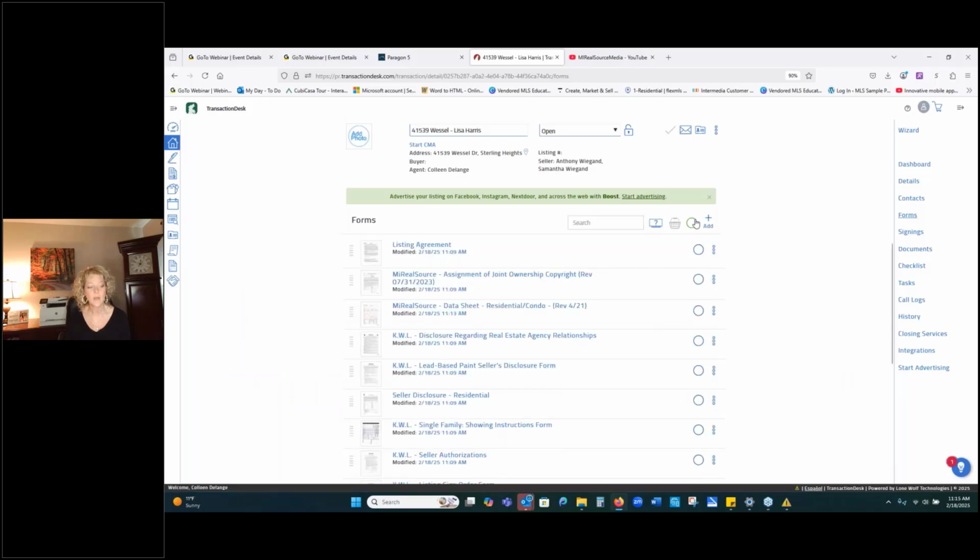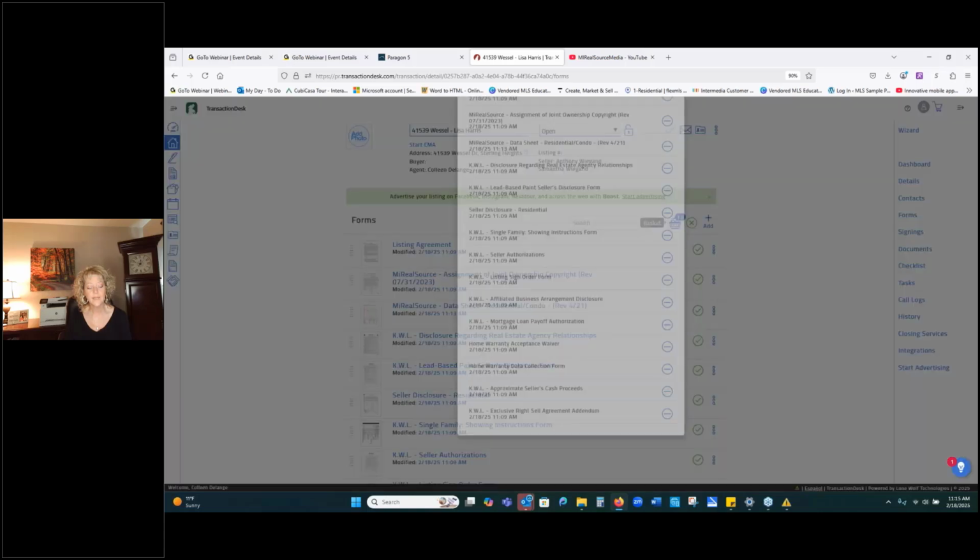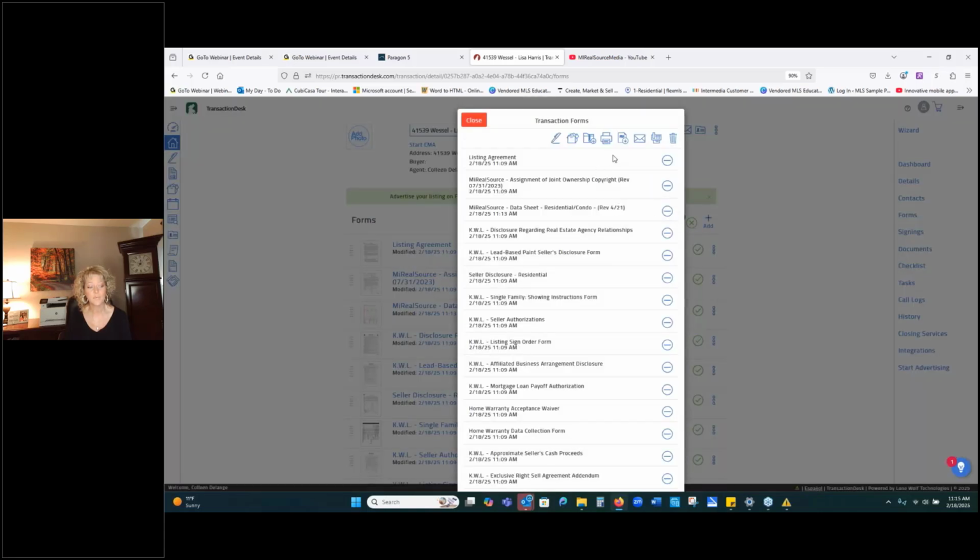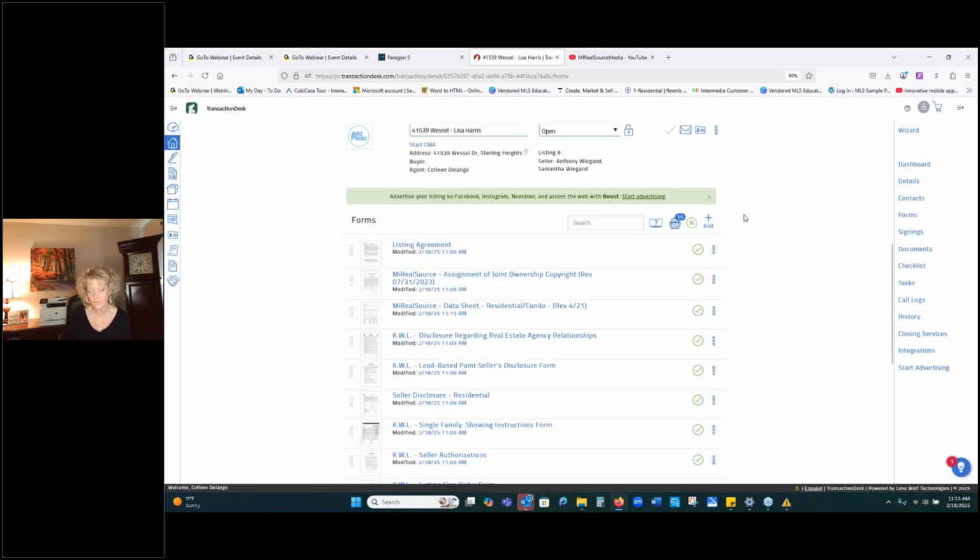If you want to quickly send out all of the forms, you can just check them all off, click on that basket, and I can print them as a PDF. I can send them via email. I could delete a particular form or even an entire transaction if I wanted to. So it makes it really easy.